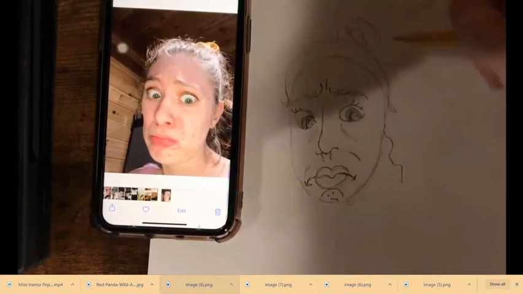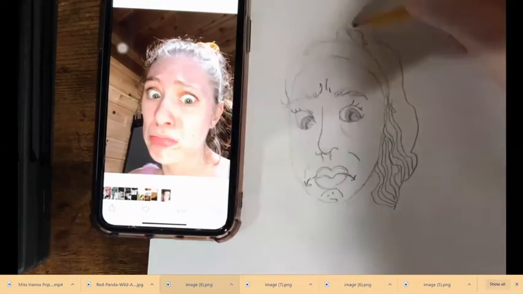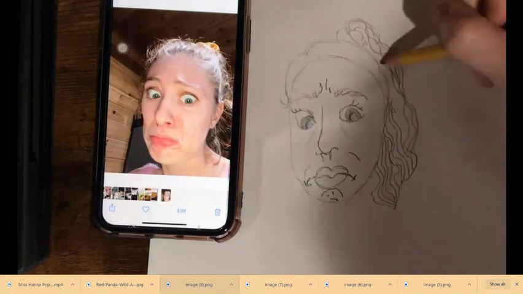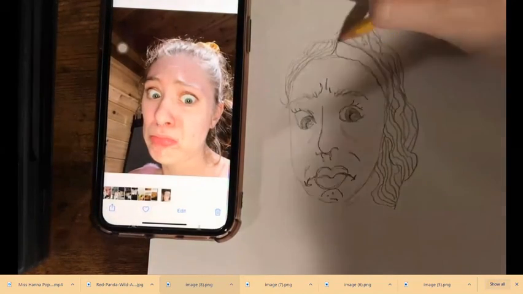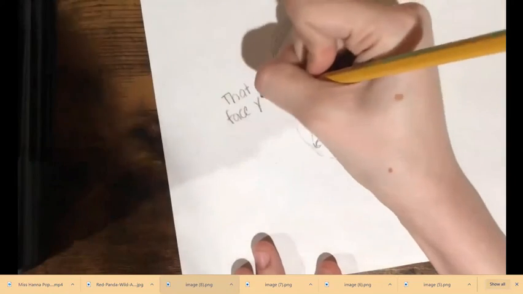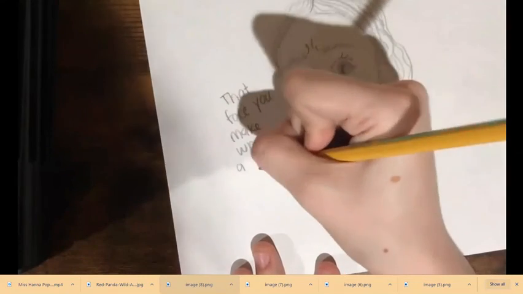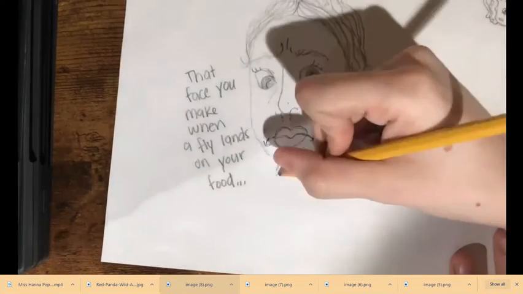But anyways, here I am just sketching myself out and really focusing on exaggerating the details for some humor. And then when I'm done, I'm going to add a funny little caption that I think describes the reaction that I'm making. And I'll add some details towards my picture, and I'll make sure to color that in again.